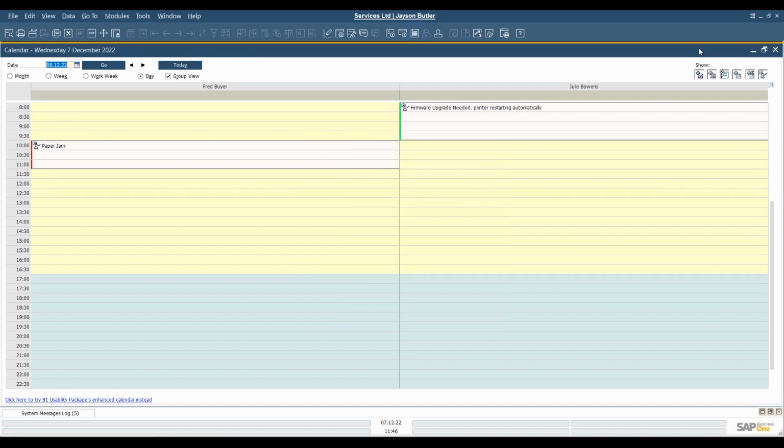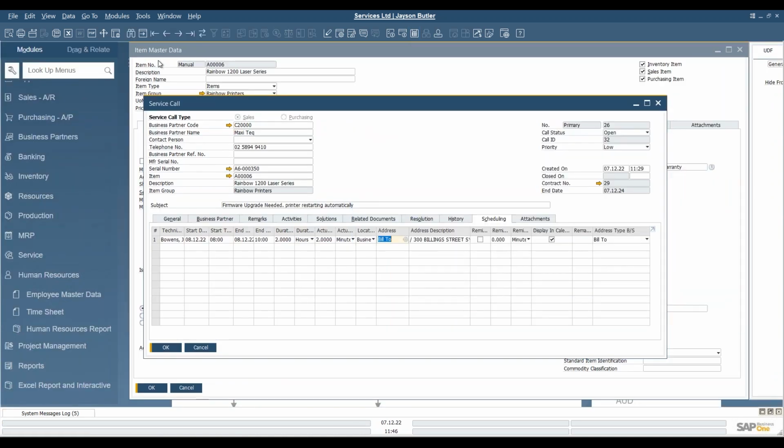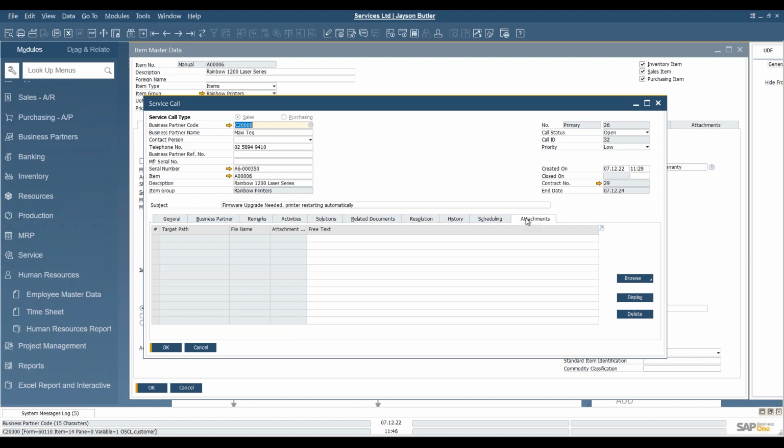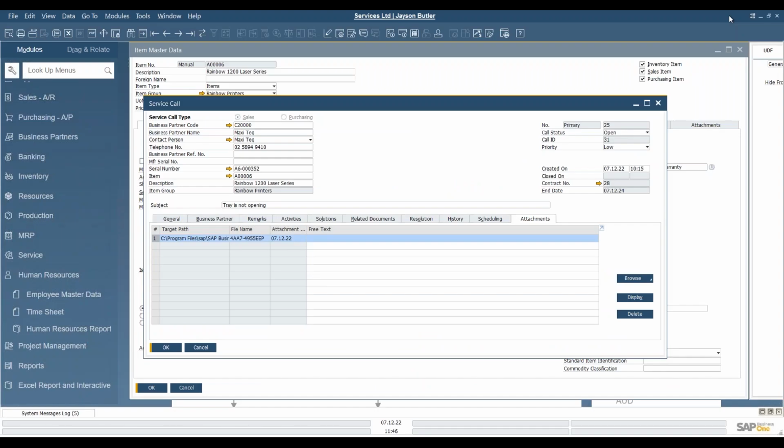Okay, right, so back to our service call. The last thing, you've got the attachments tab. This is where you can put in any sort of relevant information. So here, on this particular job, I've got some sort of a data spec for that particular printer. These attachments are also visible to the service staff when they're on the mobile app.